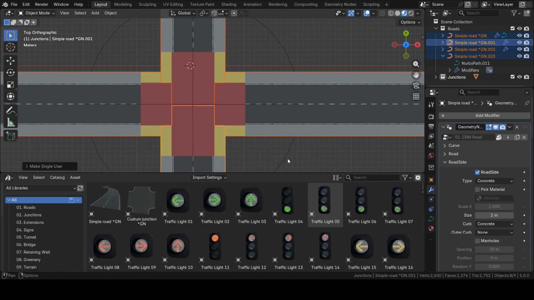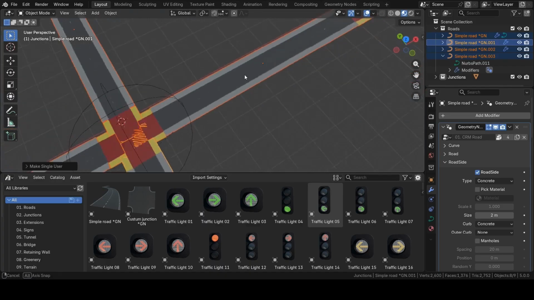And actually, this is why I recommended you to use the second method, which is appending City Road Maker collections in here. Because I'm using Blender 5 and I'm using the first method, which is installing City Road Maker as an asset library. Anyways, let's elevate this road.